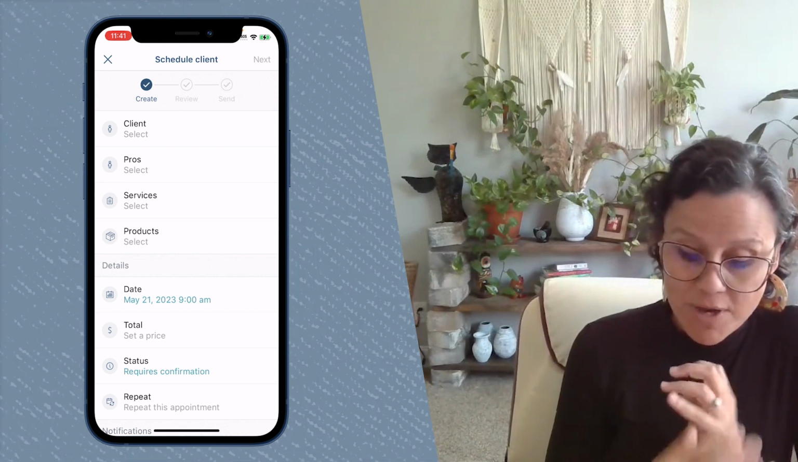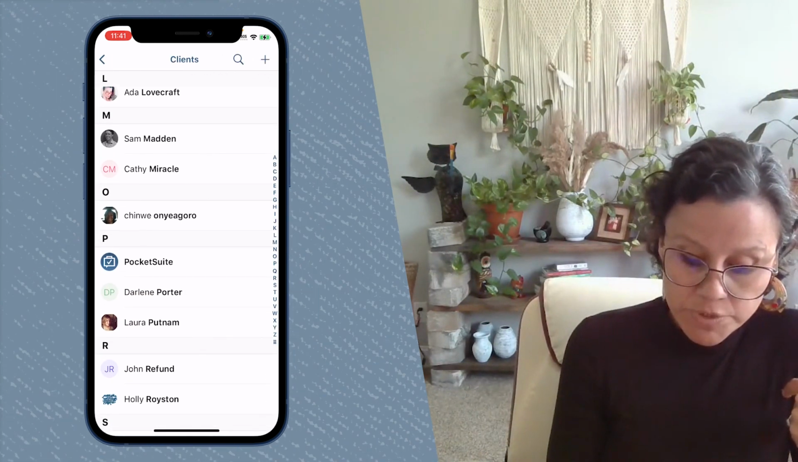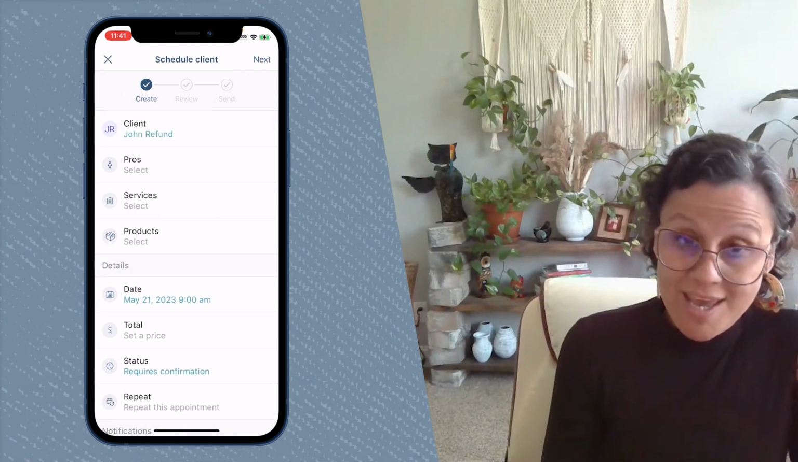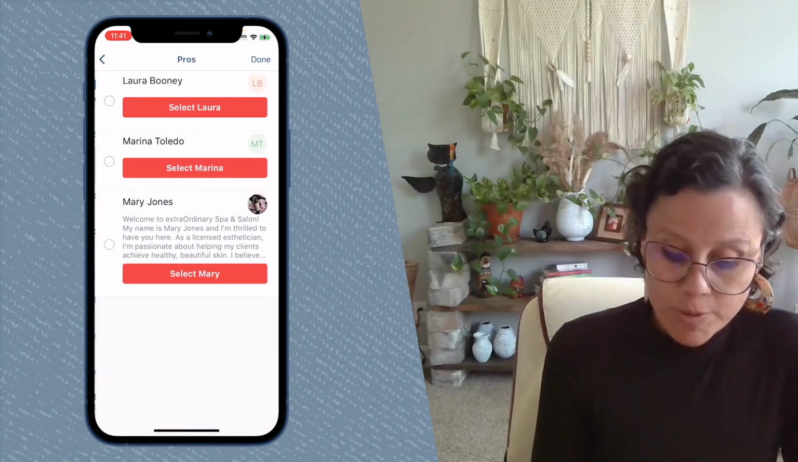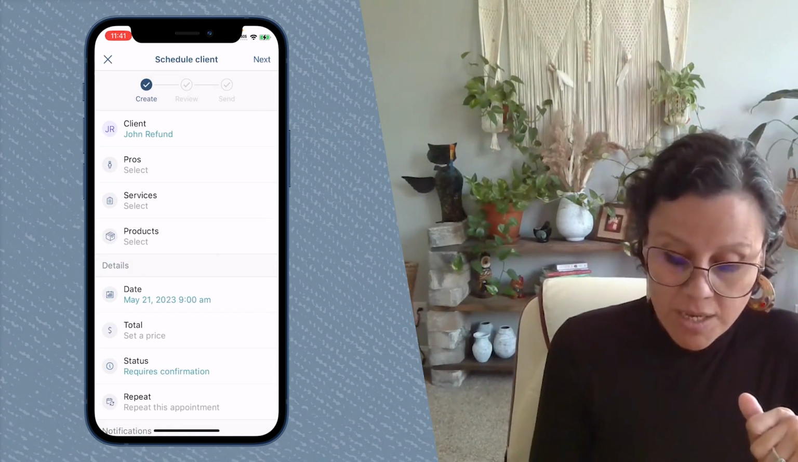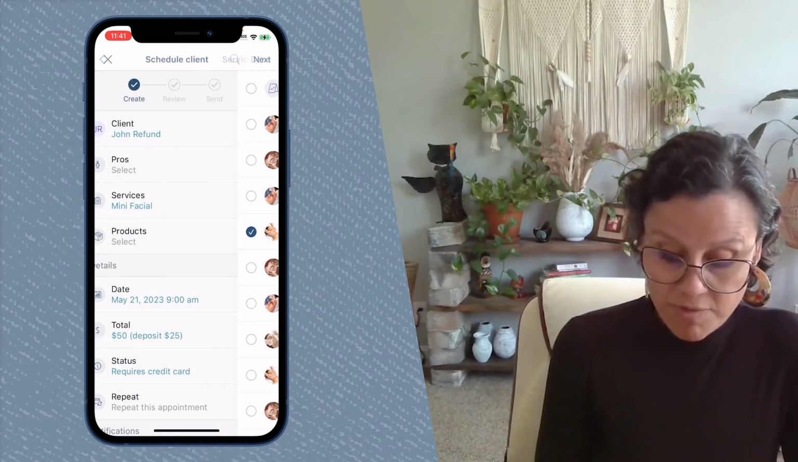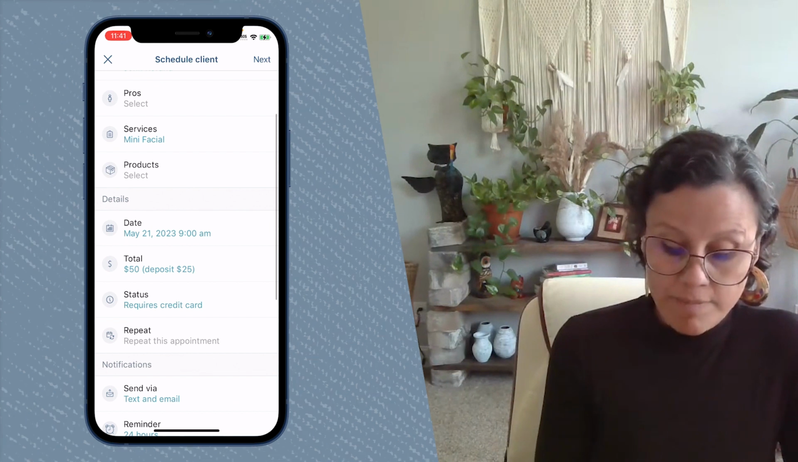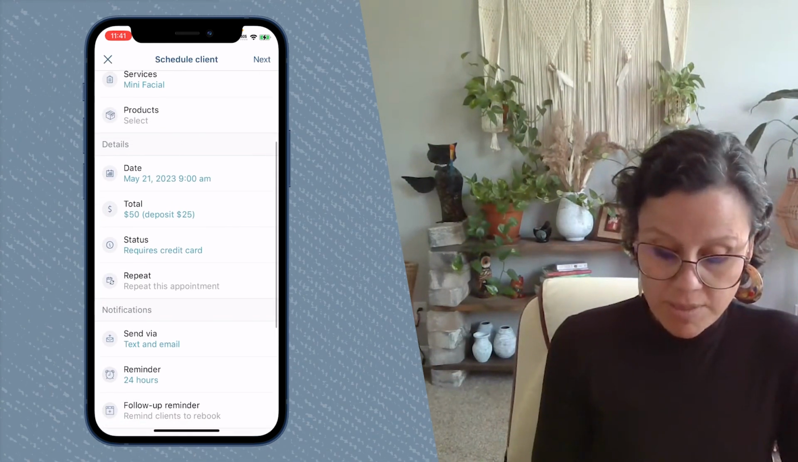Now, how do you do it? Well, you're going to select a client. You work from the top down, right? So you're going to select your client. If you have employees and you are assigning an employee to this particular appointment, you can do that. Then you would have to select the service. Okay, so what are they coming in for? You can always add products if you want, now or later, completely up to you.